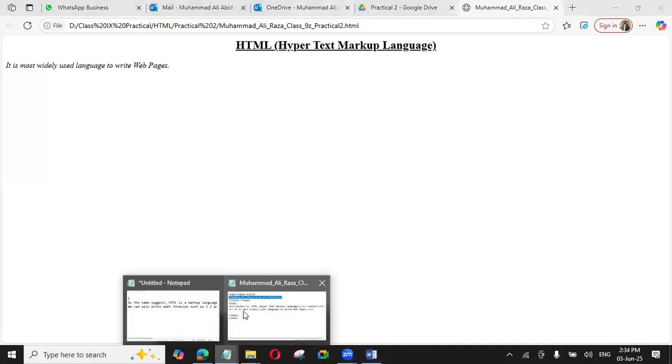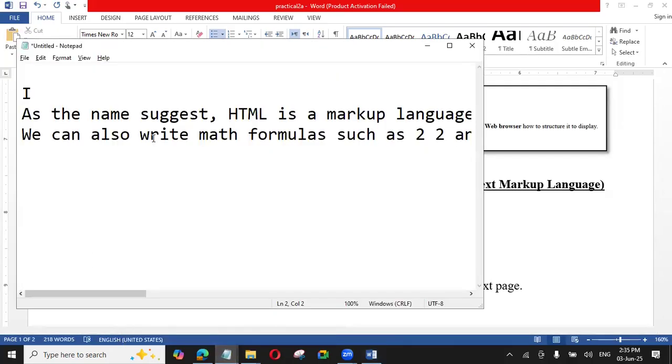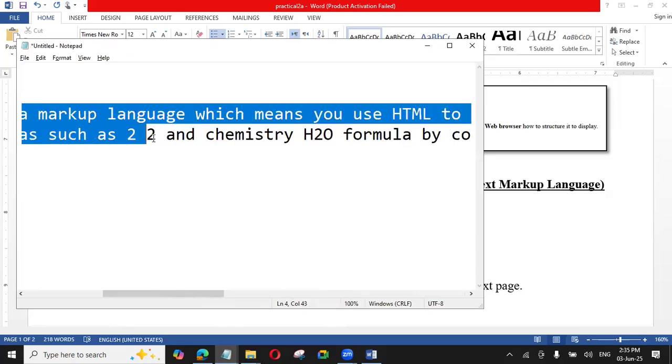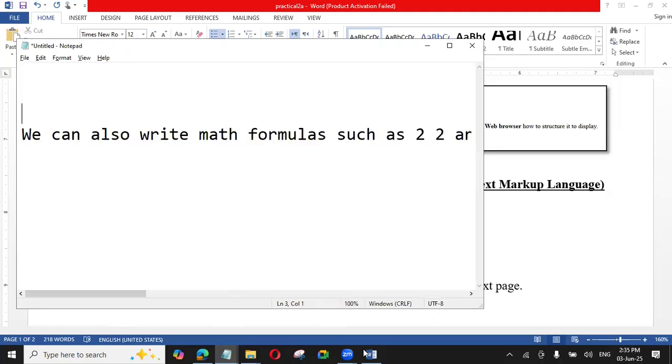Now the next instruction is to apply bold and strikeout to the third line. There's a third line, and we can see that there are some tags over there of bold and strikeout, with strikeout being toward the end. So this word "and" will have the strikeout, which means it's written and then struck out like this. Let me show you. Just copy it from the HTML file, cut it and then paste it over there.